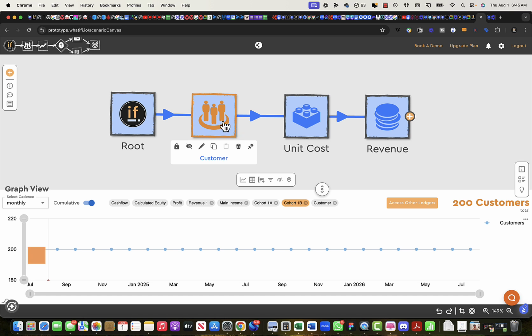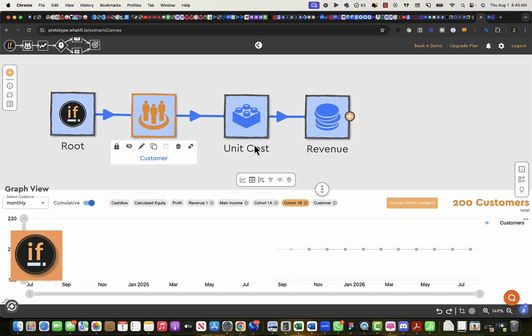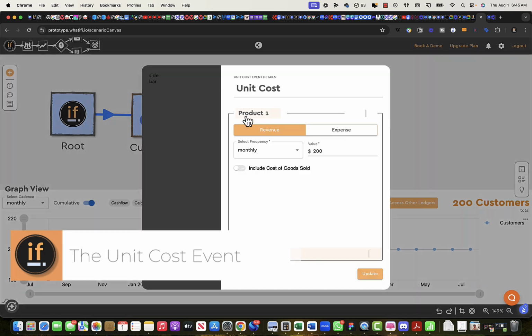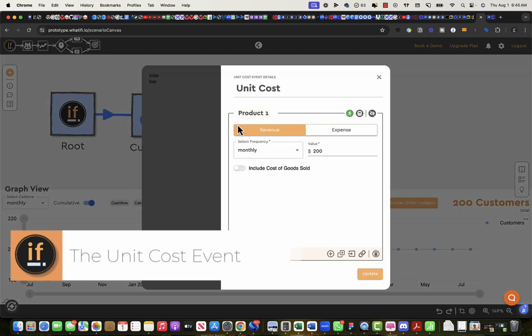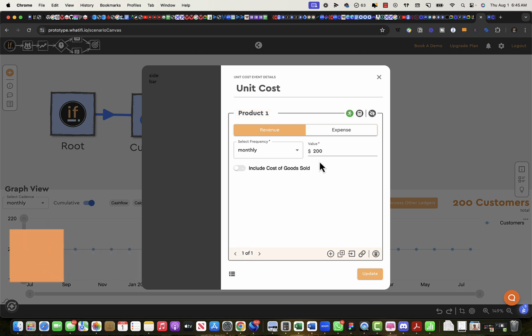Okay. So now what have I done next? I've added in a unit cost. So unit cost allows us to create things like products here, and I can say that I have a product number 1, it's $200 a month. You can even add in cost of goods sold here if you want to. There, it's $200 a month, right?